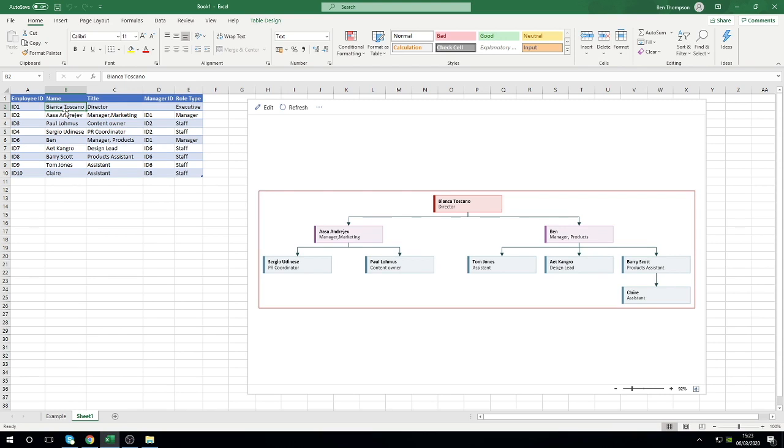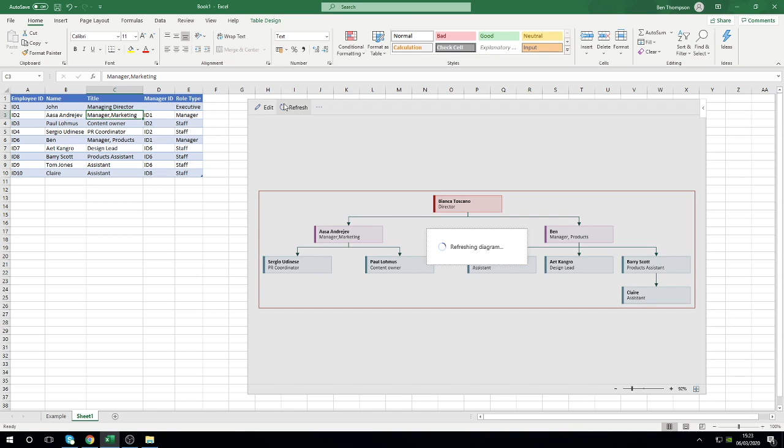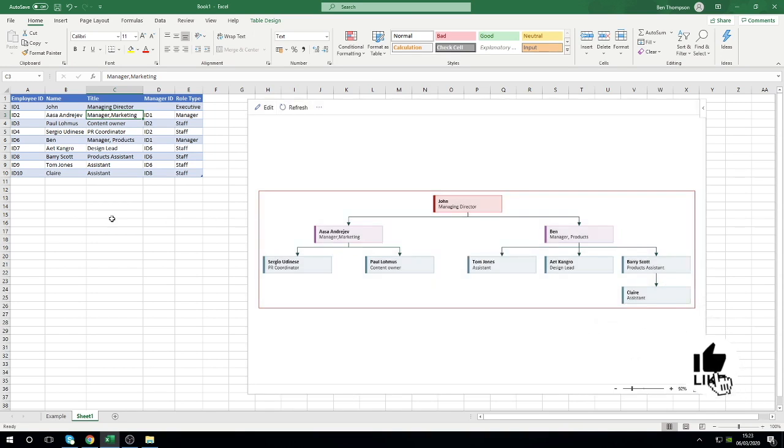So for me here, let's say actually Bianca is not the manager, it's actually John. All you need to do is put him in there, and I can even say, well, he's not a director, he's a managing director. Just again, a very lack of terms. You can see it's really easy just to get those updated and changed.